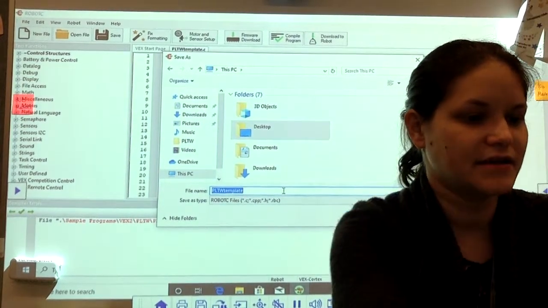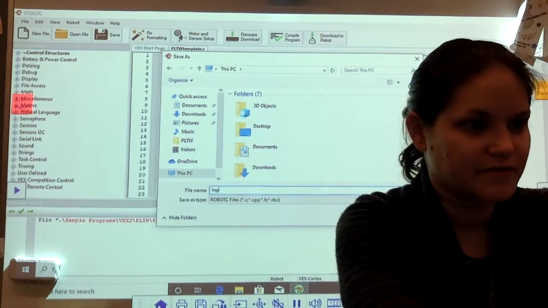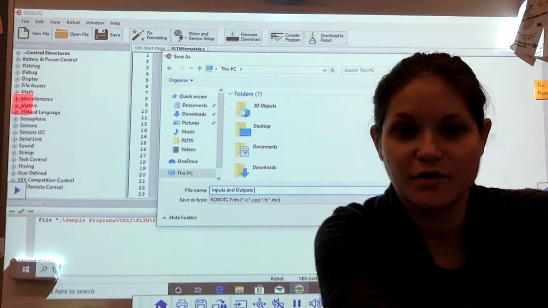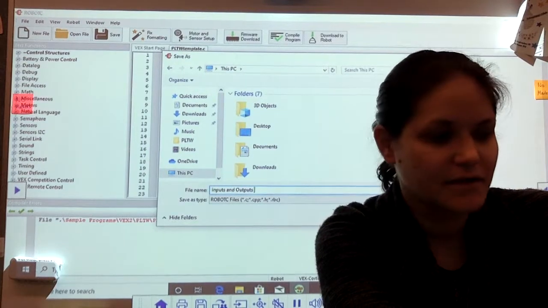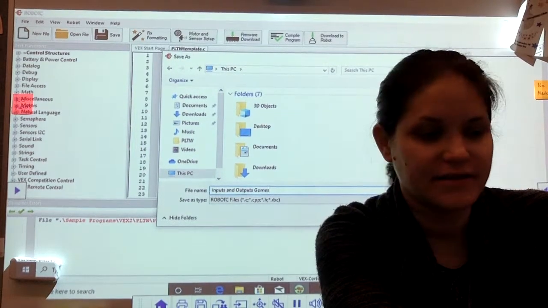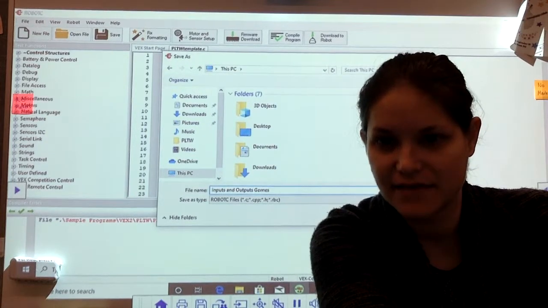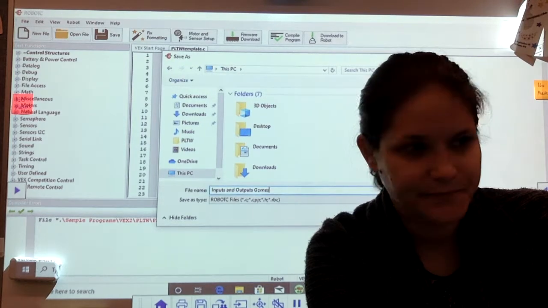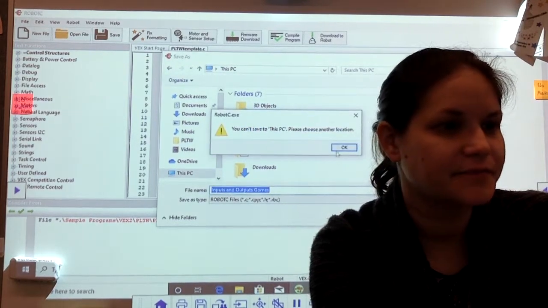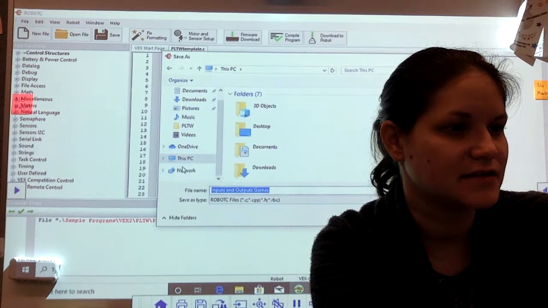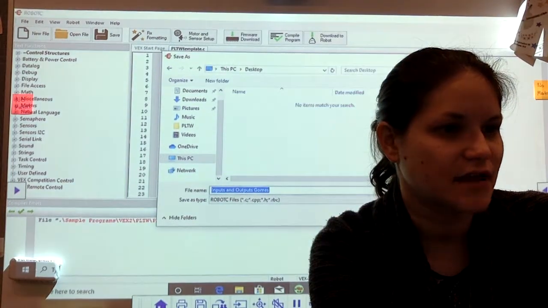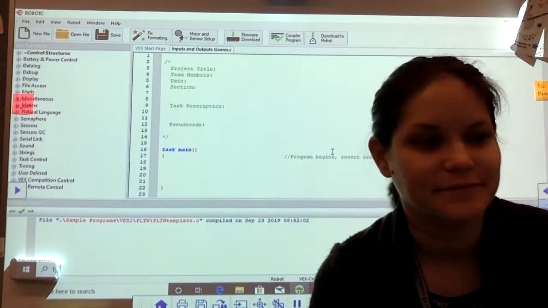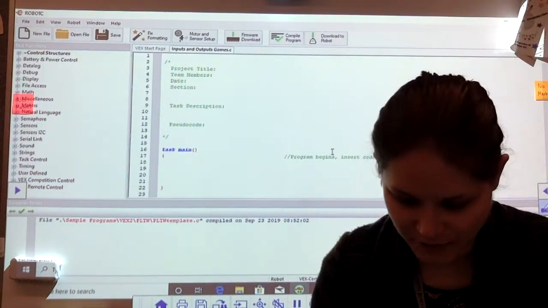And we're going to name this inputs and outputs. And if you guys will also put your last names in there for me. So I would put Gomez, and you would put the last names of you and your partners in there so that I can tell whose is whose. I'm going to hit save. Okay, we can't save it to this piece. Can we save it to the desktop? There it goes. Now it's saving to the desktop. Now we're good. Okay, now we've got that part.